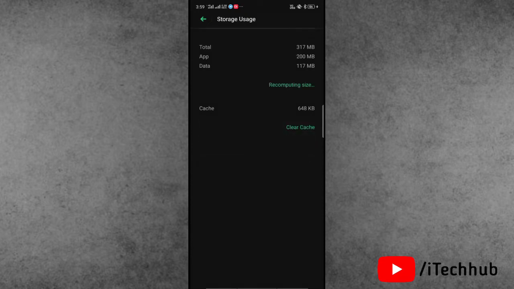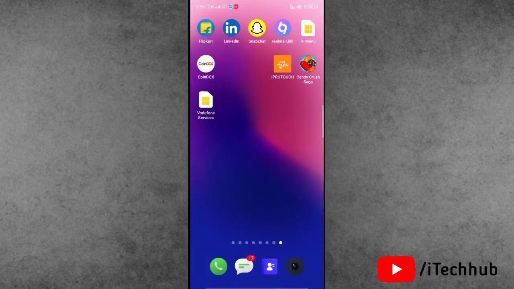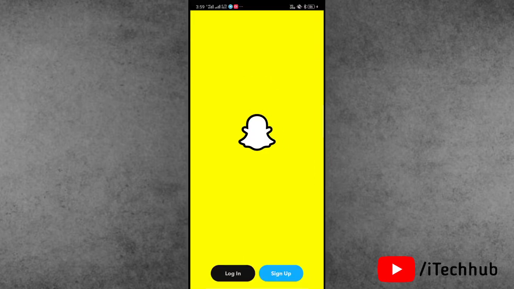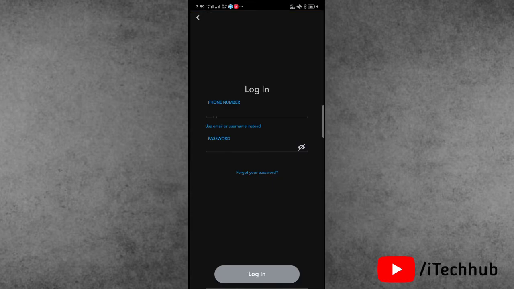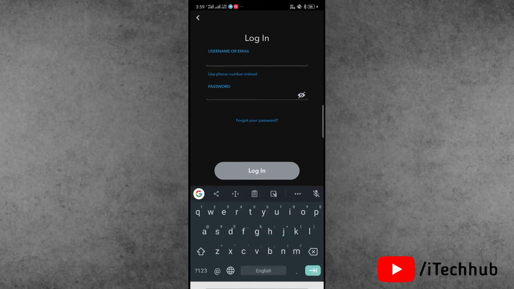Once your data is cleared, now come back to the home screen. Now again open the Snapchat application on your iPhone or Android device. Please wait for some time. Now open the Snapchat app. After that you can see at the bottom the login option to select. In the login, the first option is username and the second one is password. So guys, now please wait for some time.